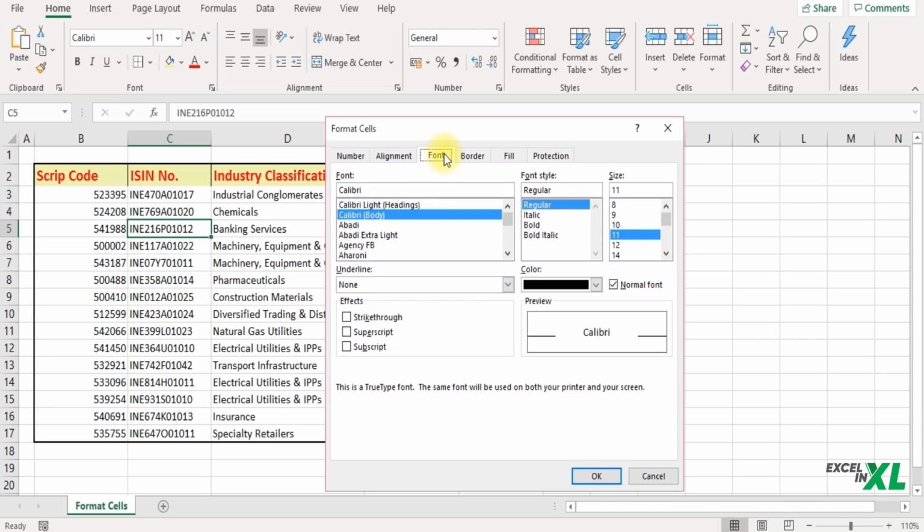When you look at the font, we have seen the various fonts. We have seen the font styles, the bold, the italic. We have seen various font sizes. We have seen how to underline it and how to give a color to our font. The other extra options we have here are the strike through, the superscript and the subscript. When you click on strike through, you can see it just strikes your data.